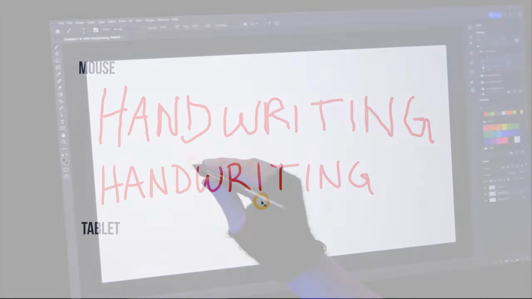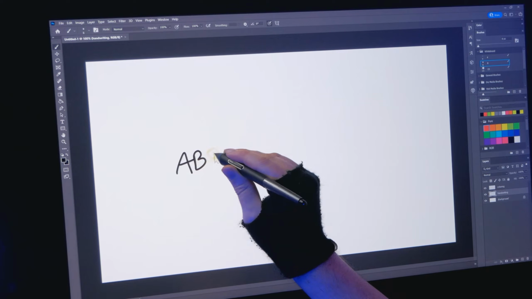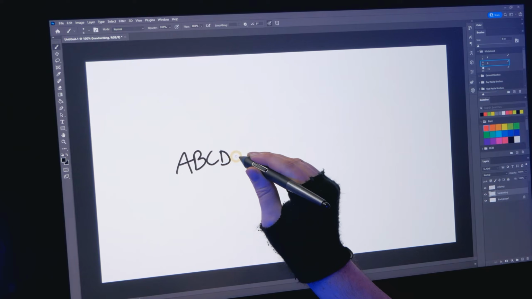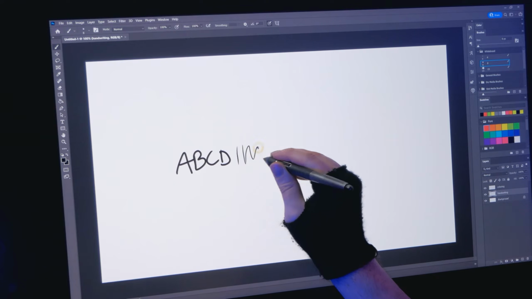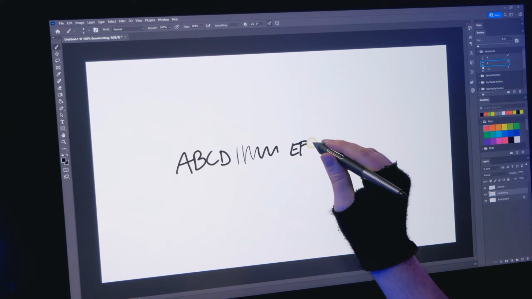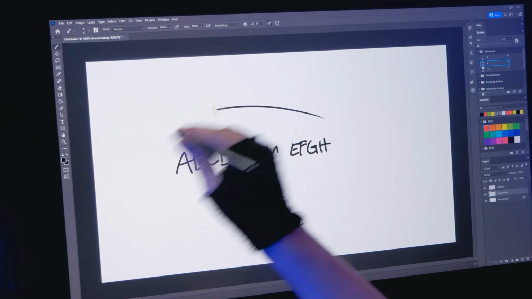A tablet will not only feel the same as writing and drawing with a pen, but it can also sense how hard or light you're pressing, which means that your handwriting and annotations will look more natural.